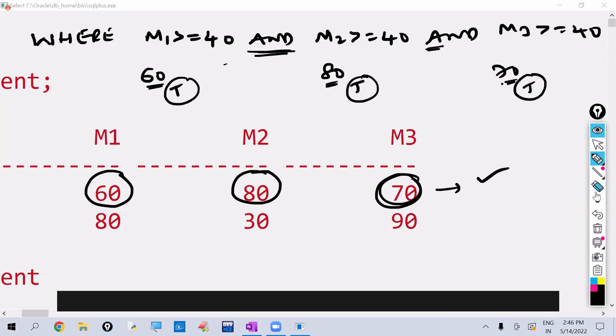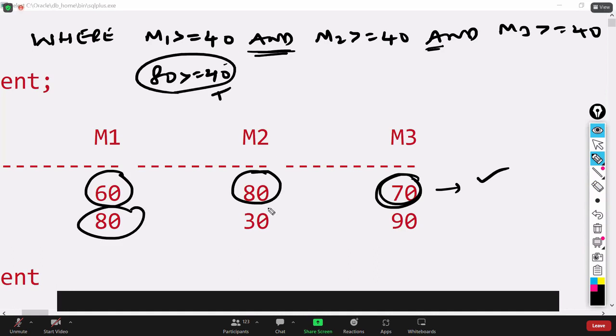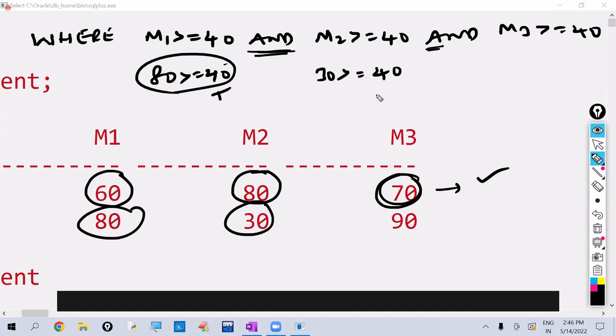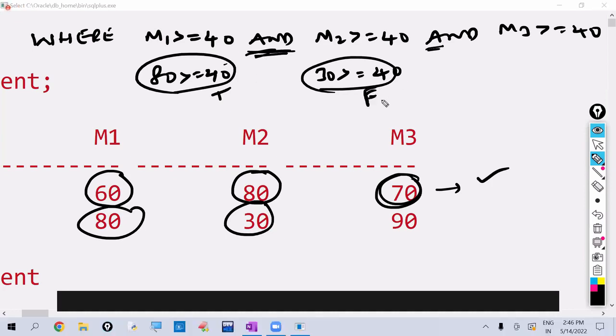Next, see the second record. For the second record, what is happening? Just observe. Okay, the M1 value for the second student, what is the M1 value? 80. Is 80 greater than 40? Yes, condition is true. Okay, next the M2 value, 30. Is 30 greater than 40? Is 30 equals to 40? No, condition is false. So here we are using which operator? AND operator. AND means all should be true. Is the second condition true or false? False. Is it required to check the third condition now?